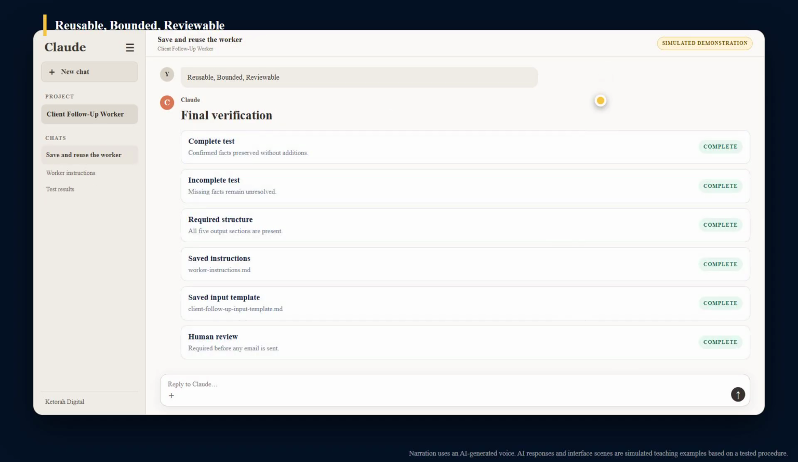The workflow is complete when both tests preserve the source notes, every missing detail remains visible, the required 5 sections are present, and the result still says pending human approval. Save the worker instructions and the client follow-up input template. Reuse them after future client conversations, but always compare the draft with the original notes before sending anything.